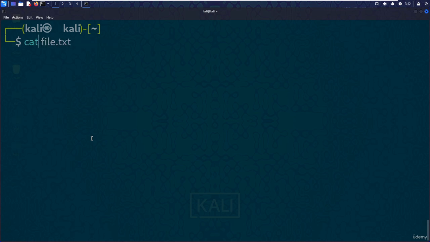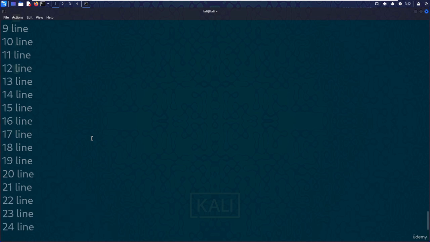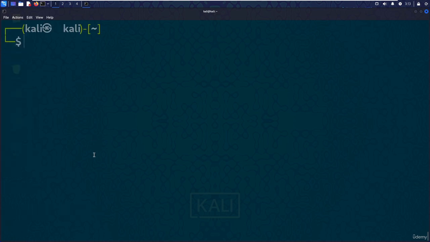Another command which we can use is cat, and then file.txt. Cat means concatenate, to show me everything. Look at now, it's showing me each and everything of that file. Cat, till 30.